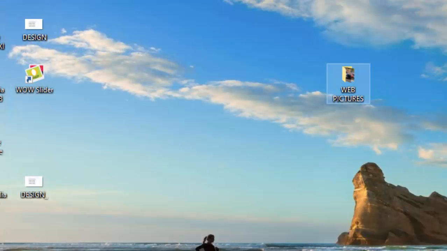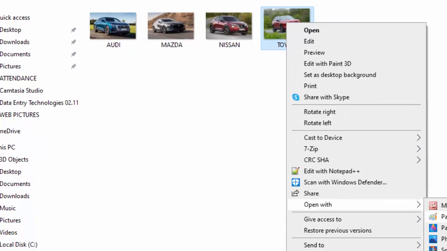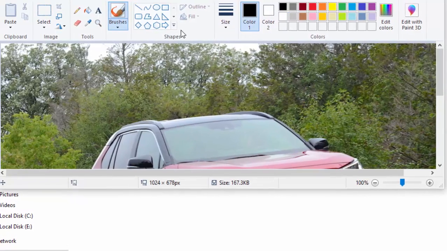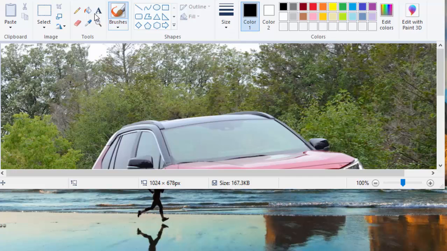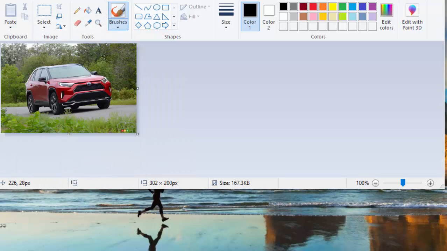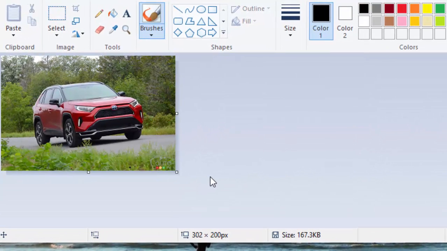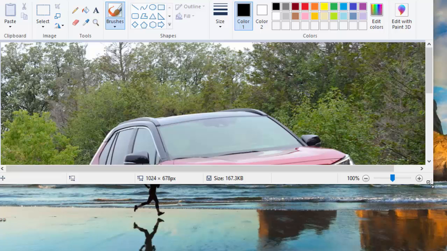I will move again to my last picture now, which is Toyota. Right click, open with paint, and I will go ahead and click resize, pixels height 200, click OK. Now this one is challenging. I'm going to undo here. I am going to crop this picture. Let me reduce the zooming.